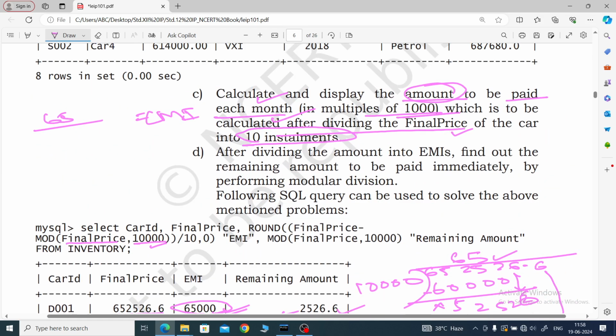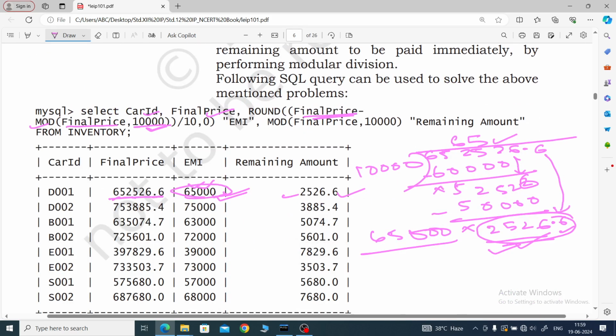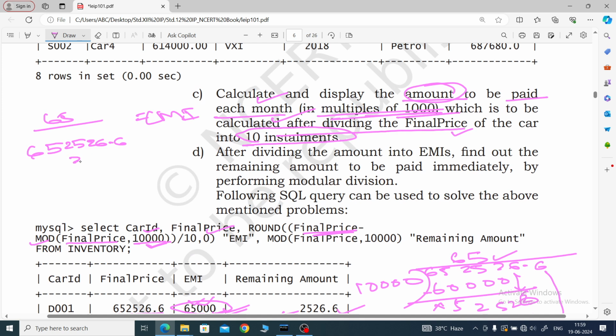So that is why we calculate and display the amount to be paid each month in multiples of 1000. How will we write it? Car ID, final price, round of final price minus mod of final price comma 10,000. When you do mod, what will it accept? The remainder value. So our price is 652526.6, and what is the remainder? 2,526.6. Now subtract it. What will you get? 650,000.